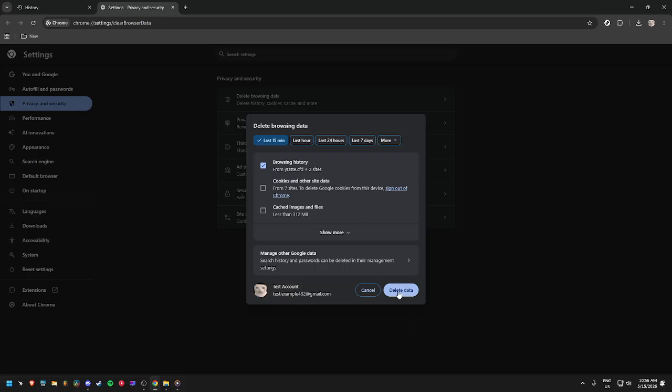in the Chrome window. These steps work well for most desktop and laptop versions of Google Chrome, and the layout is usually very similar whether you are using Windows or another computer setup. If the menu looks slightly different, the same path through the three dots and history section will still guide you to the right place. That covers everything you need to know.